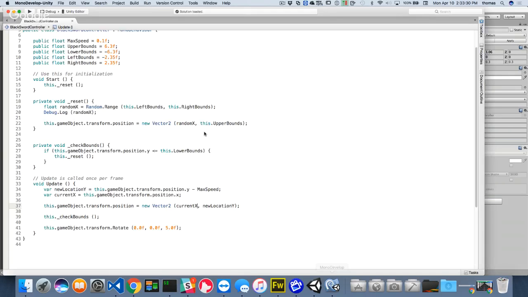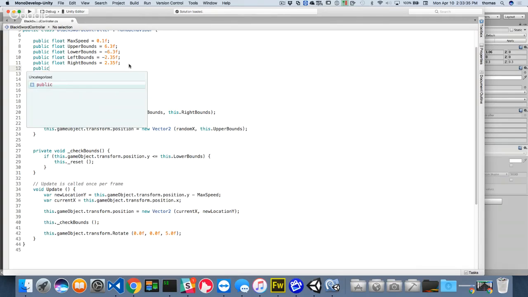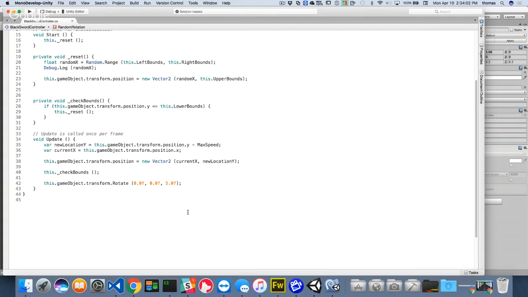Which means I'm going to expose that on the inspector again by putting in public float. We'll call this the random rotation. Remember, my angle is 5, like how much I changed. My random rotation is going to be, let's say, instead of 5, up to 10.0f. Cool, okay. So here's my rotation.